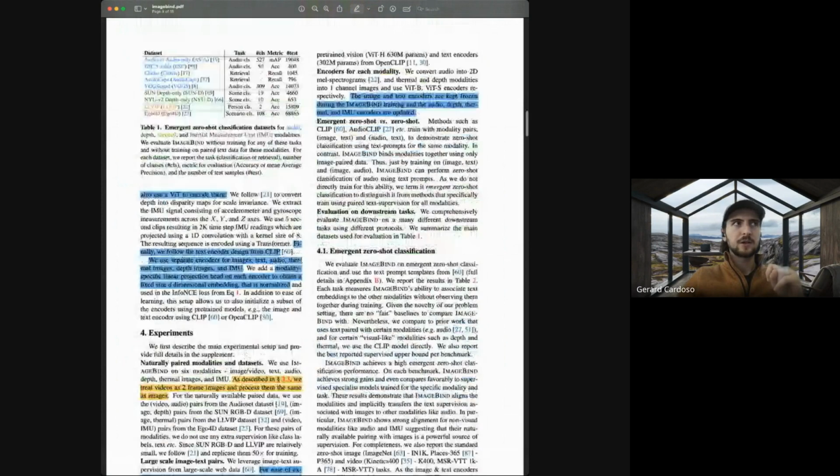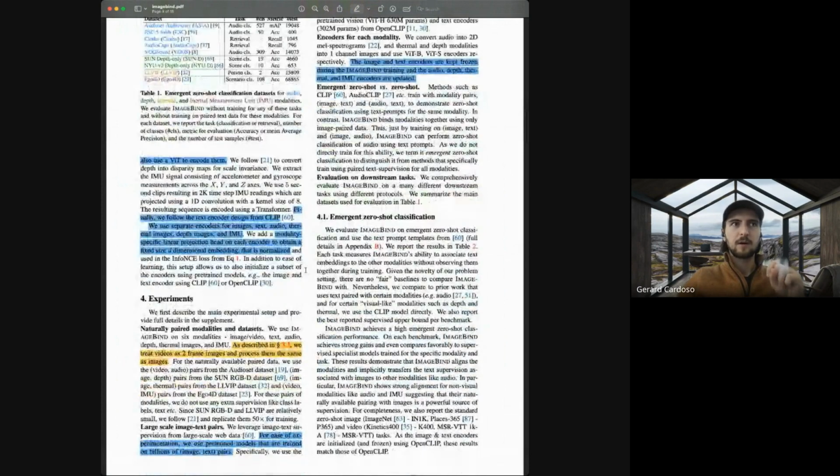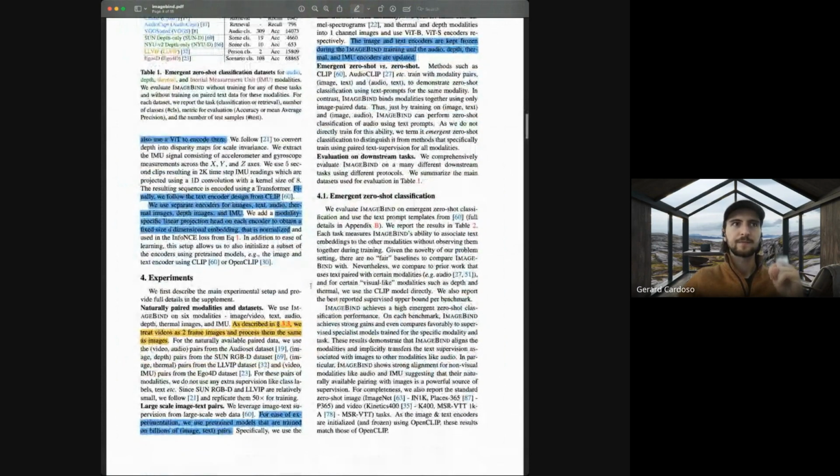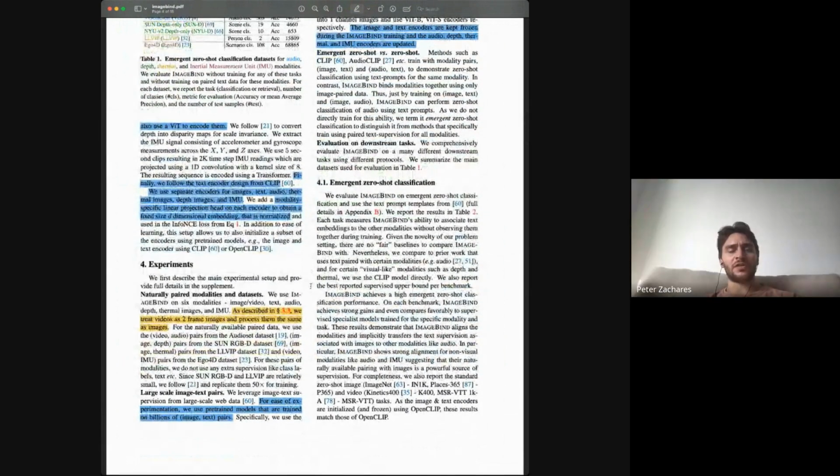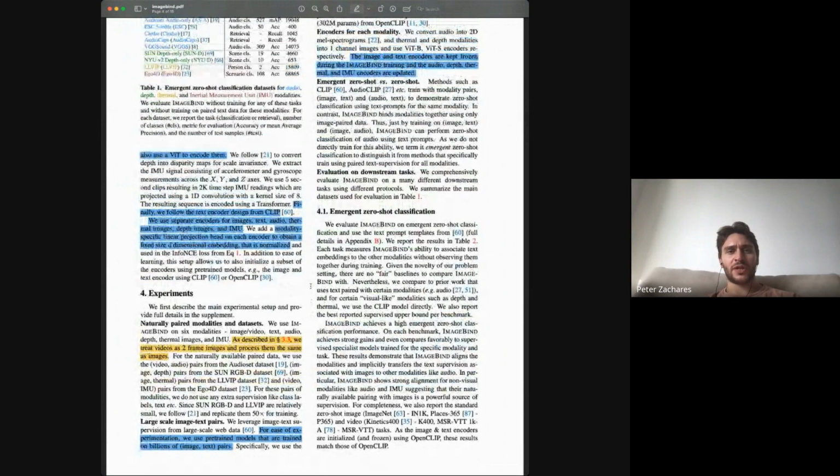Any questions before I get to experiments? Do they do cross-modality contrastive learning? So maybe an image and audio pair, and then the negative pair would be that same image and a depth image pair?